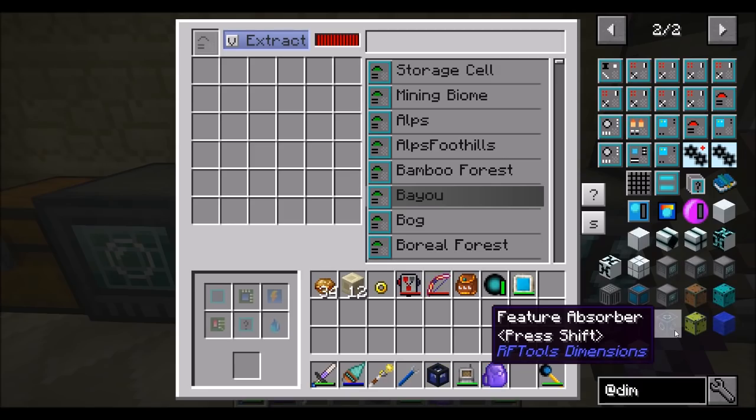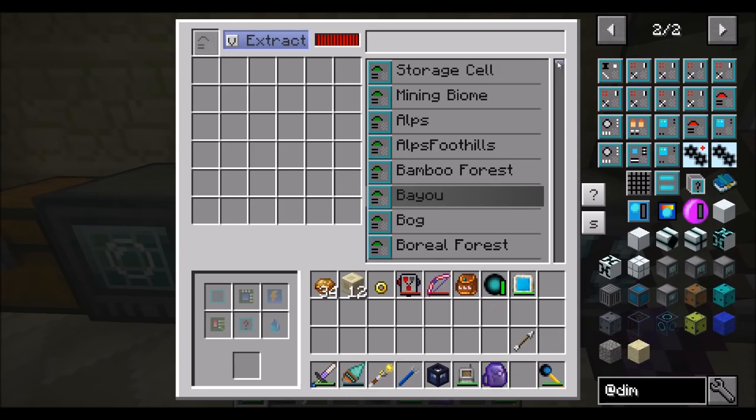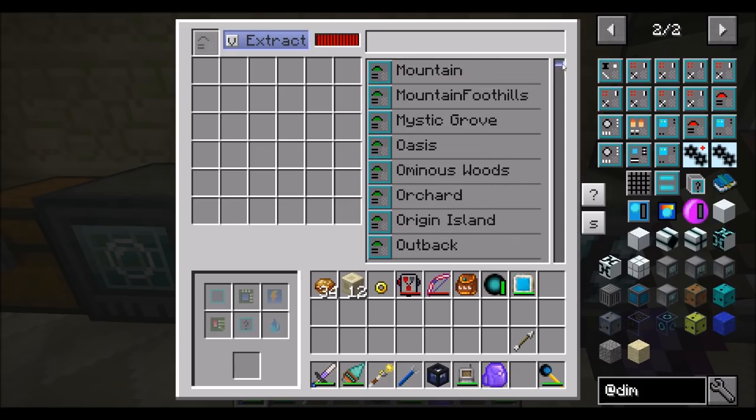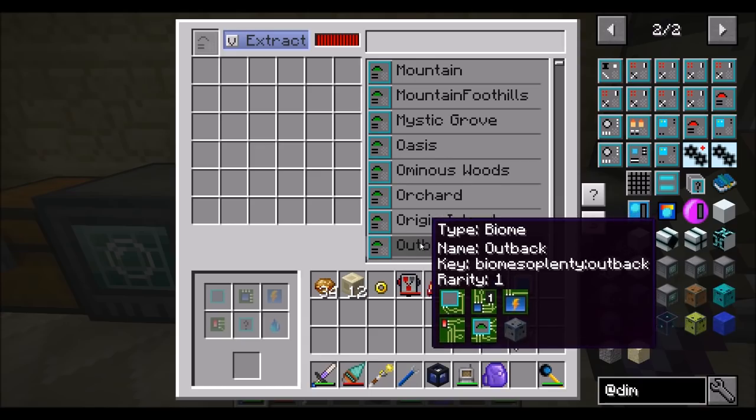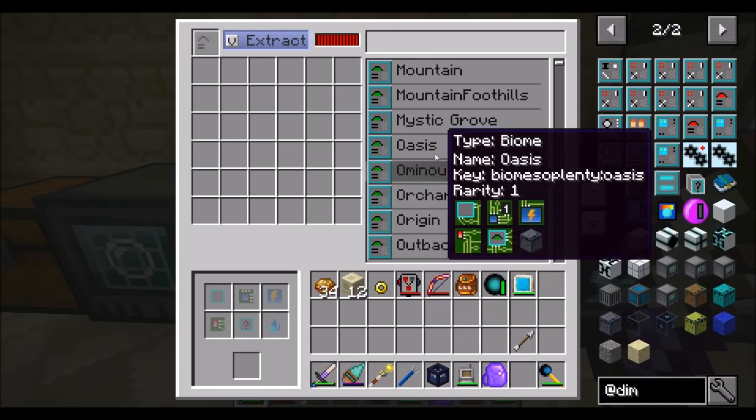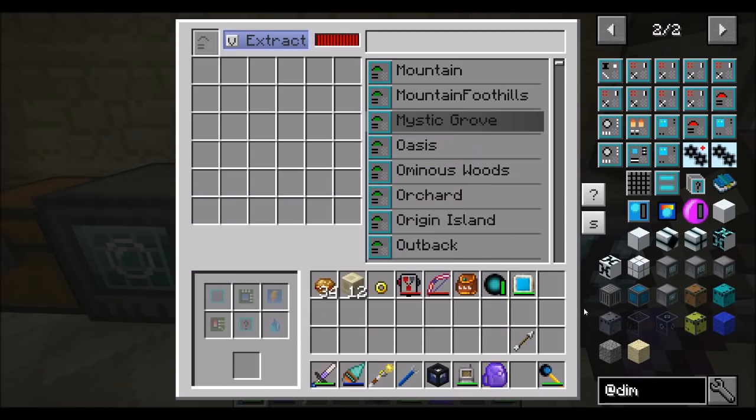There's like 50 different biomes, a ton of them. They're all pretty much rarity 1, so they're all going to be about the same crafting recipe. It's always the same 5 items that you need, but then you need that biome absorber.